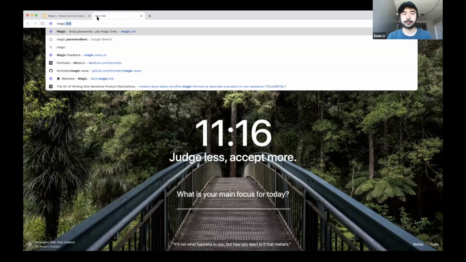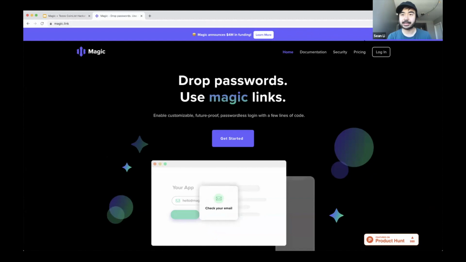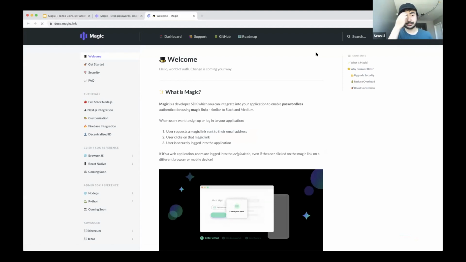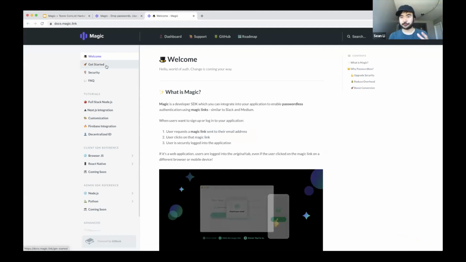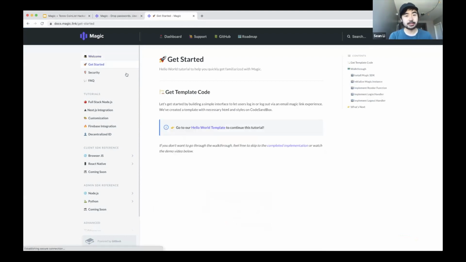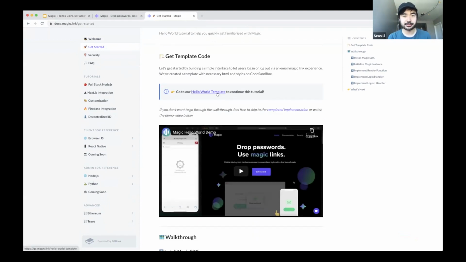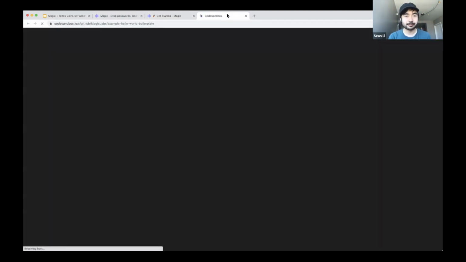So you can find our service at magic.link, and to start, you can hit the documentation link. And here we'll go through a super easy hello world example, and then we'll dive into the more blockchain focused stuff. So the hello world essentially just helps you log in and log out as a user, and so there's a hello world template to start this tutorial that we've created.